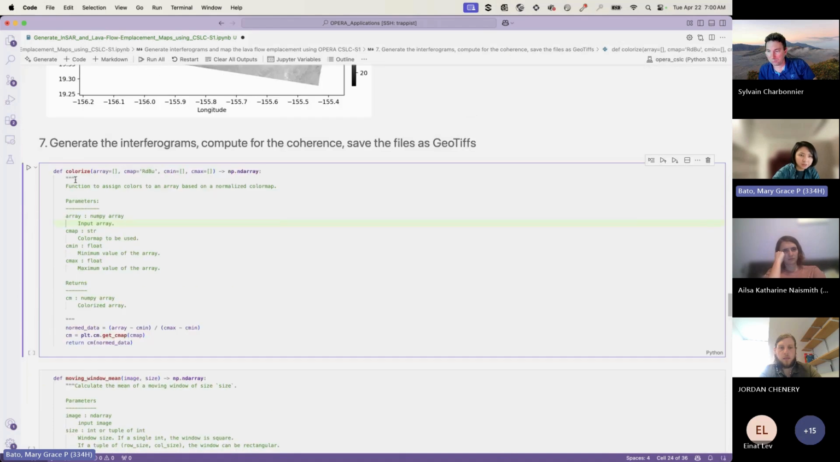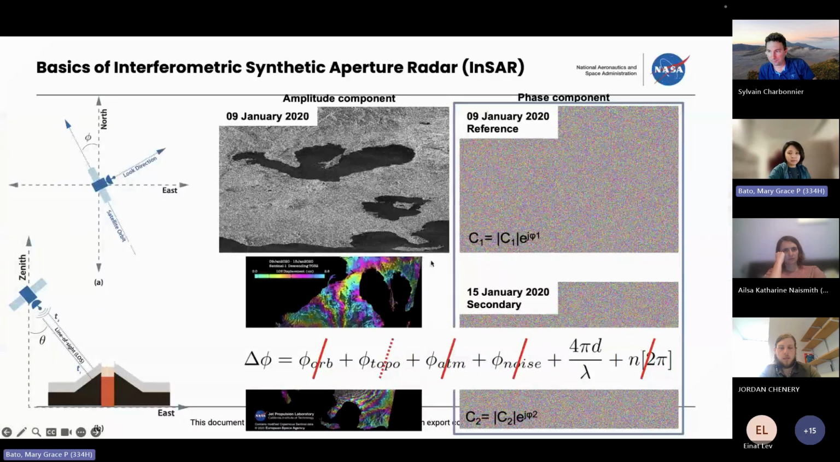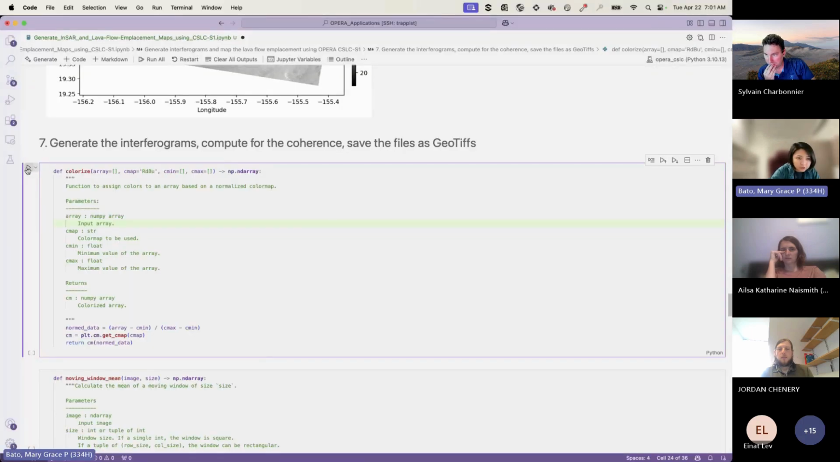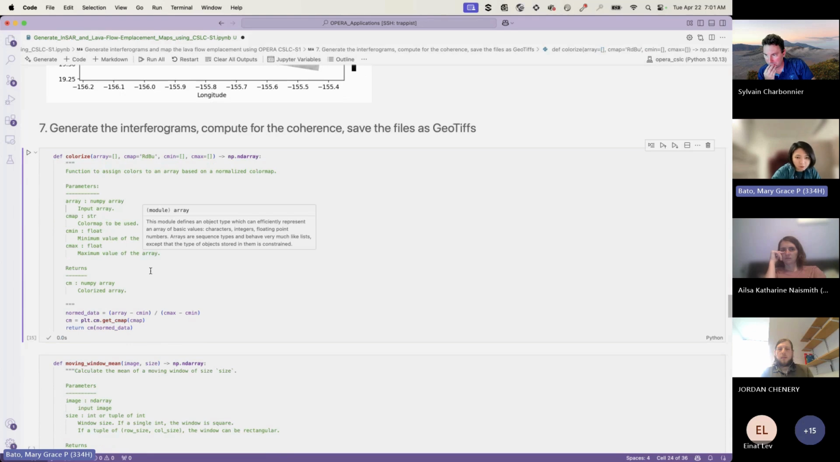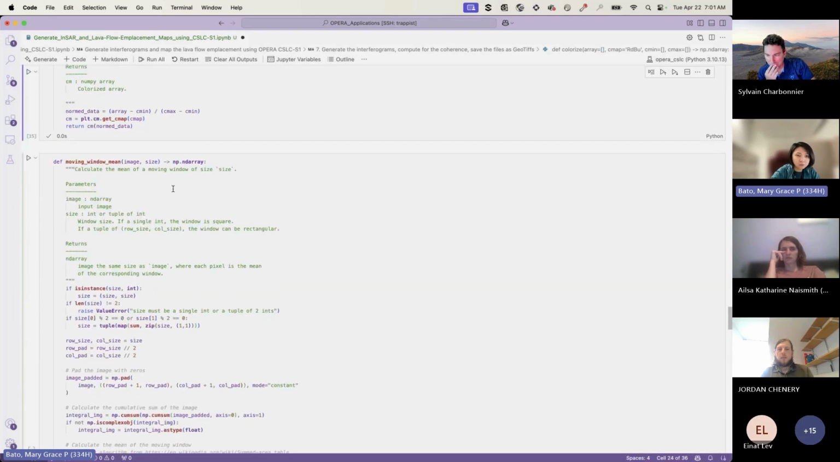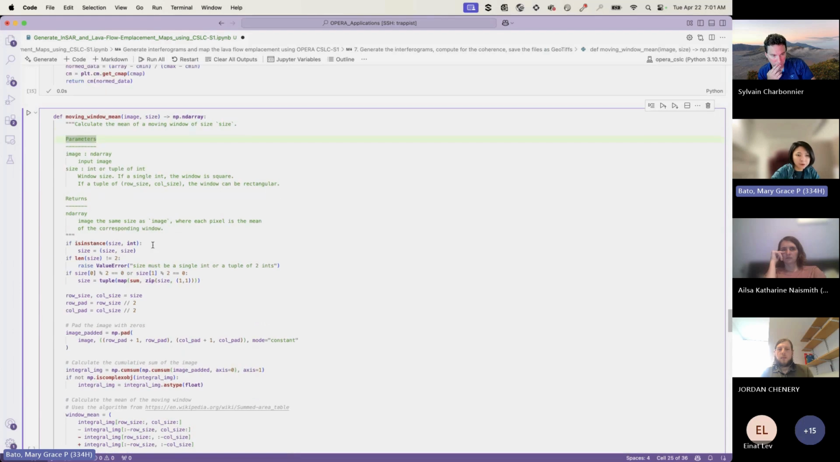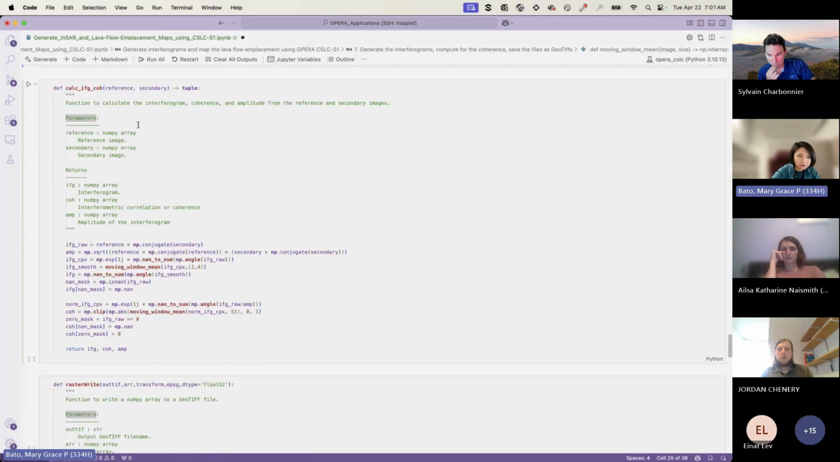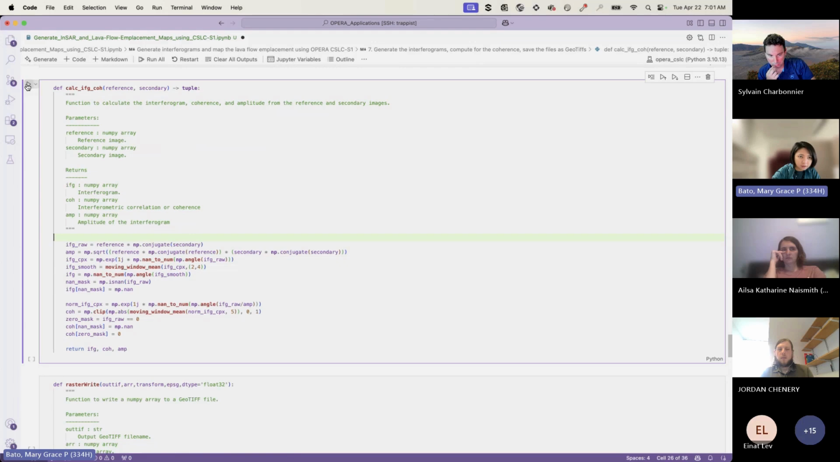This part 7 is where we generate the interferograms. If I go back to my slide here, it's basically cross multiplying the phase component so that we could retrieve the fringes. So this function is just making the colorful jet color for each of the fringes. This one, we will need this for the coherence, and I'm going to explain it later after this demonstration. This is the function where we calculate the interferograms.